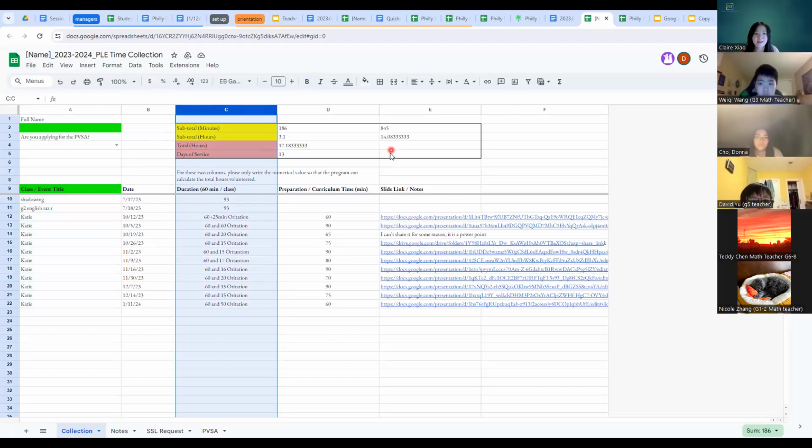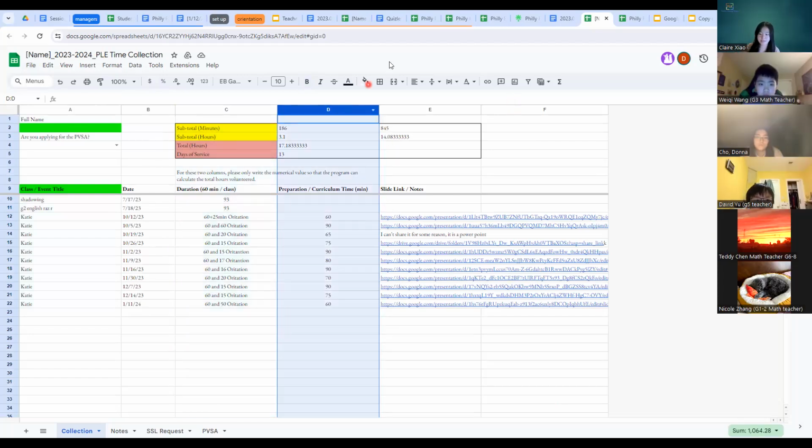Okay. And then this column is preparation, curriculum time. So this is the amount of time you spend preparing content for your lesson. That would be making your presentation, searching up resources, things like that. And teachers have a maximum of 60 minutes generally for preparation time.